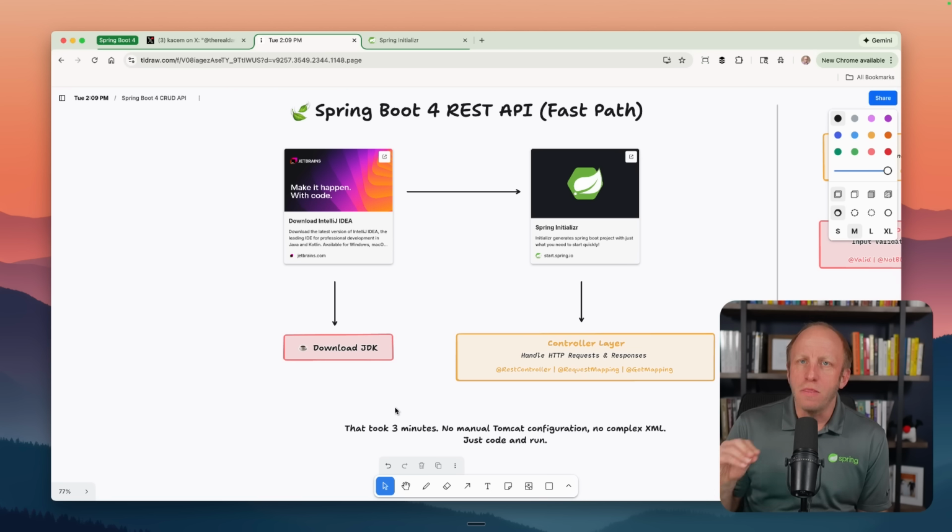So if you did the parlor trick, I could do this really quickly and make a really quick video and do this in a matter of minutes. No manual Tomcat configuration, no complex XML, just code and run right from your IDE. I'm going to step back and explain a few things, but that's the idea.